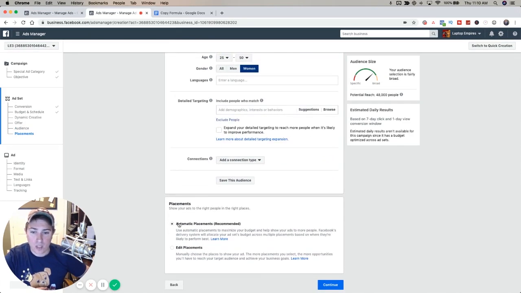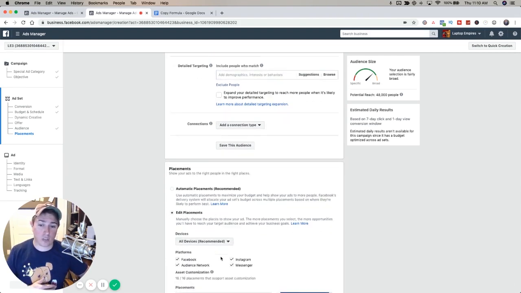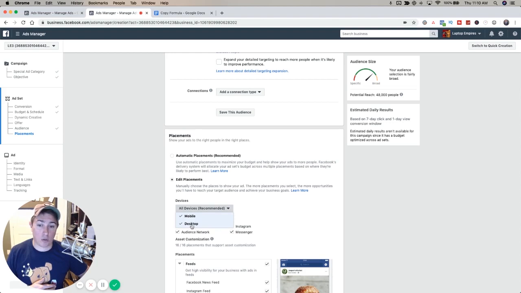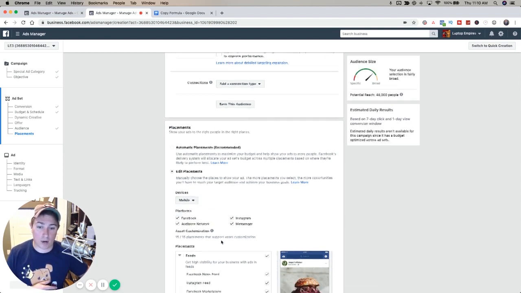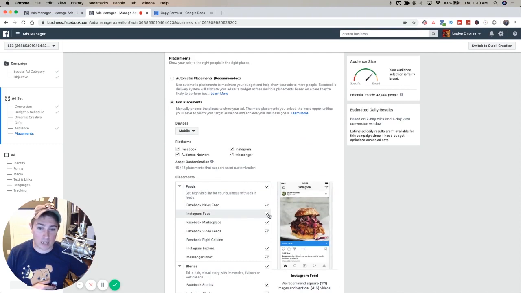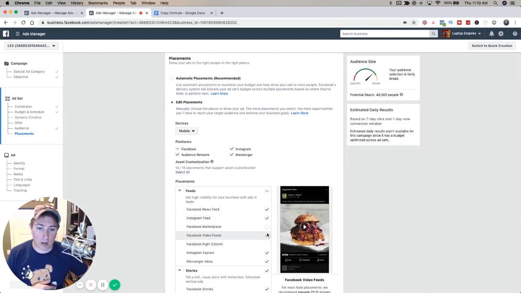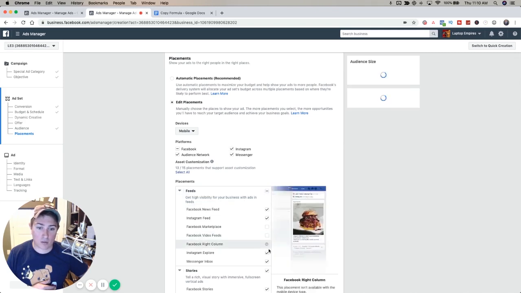All right. And then finally, placements. This is super important. Kind of goes a couple of different ways. If you're doing a national campaign, you can do automatic placement and let Facebook put it wherever and figure out where they want to go. If you want to be more specific, I like news feeds, even with national campaigns. A lot of times I'm going to do mobile only because so much of the traffic is on mobile. And I'm usually just going to do Facebook news feed or maybe Instagram news feed. And I'm going to go here and I'm just going to turn off everything else, right?